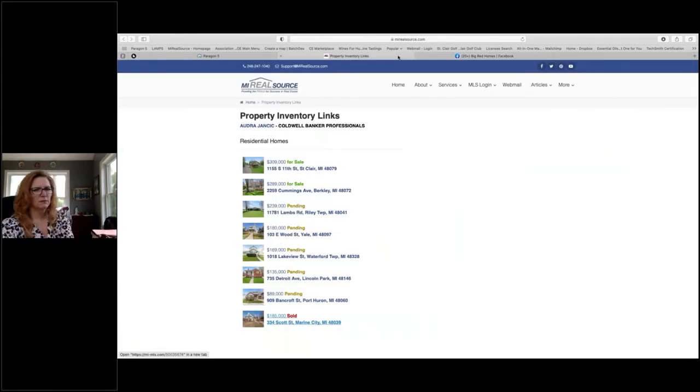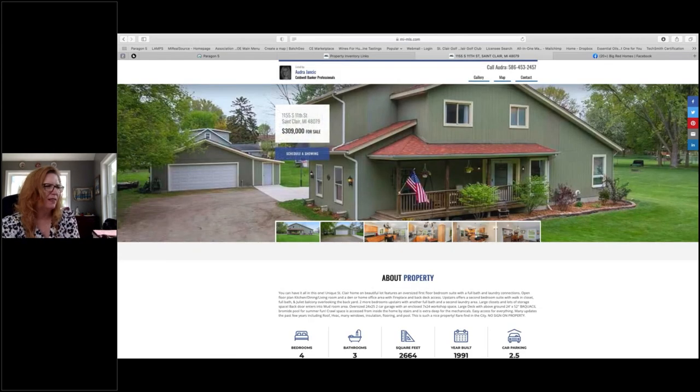And of course, the same goes for your active listings. Get those out there. I love the green, beautiful. This is actually around the corner, I believe. Yeah, right in here in St. Clair. Right in beautiful St. Clair, Michigan. I love it. Those are the property inventory links that are right off the resources. And of course, you can always do it right from the listing itself.